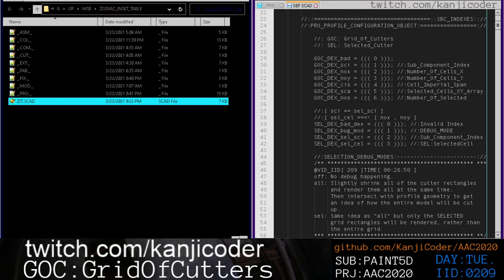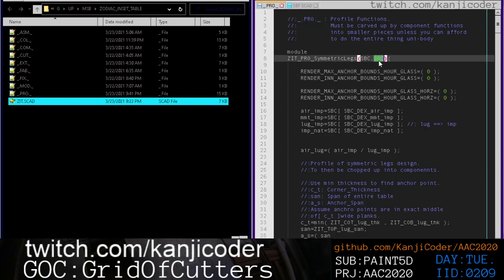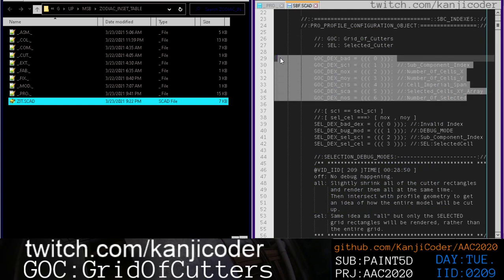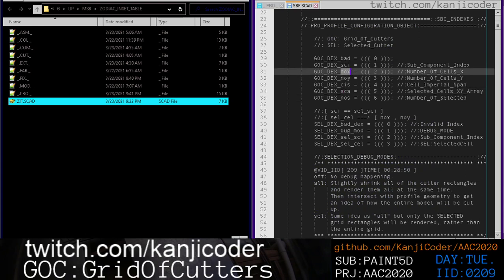So for the configuration, this profile object is going to take an object called GOC, which is grid of cutters, and we're going to define an overlaying grid that goes over the entire model. This grid is going to need to be centered. We're going to assume the grid is completely centered, and that it has a number of cells on the X, a number of cells on the Y, and an Imperial Span.